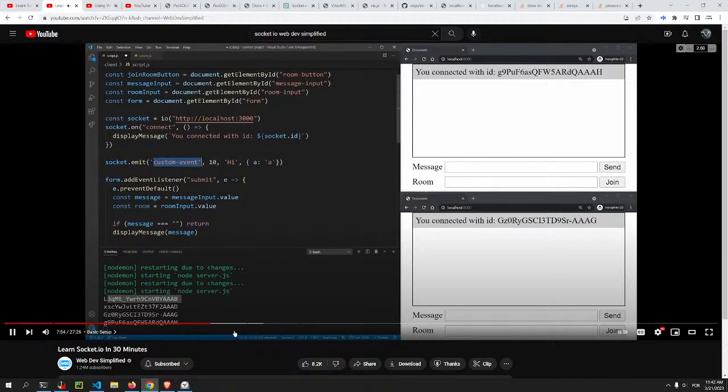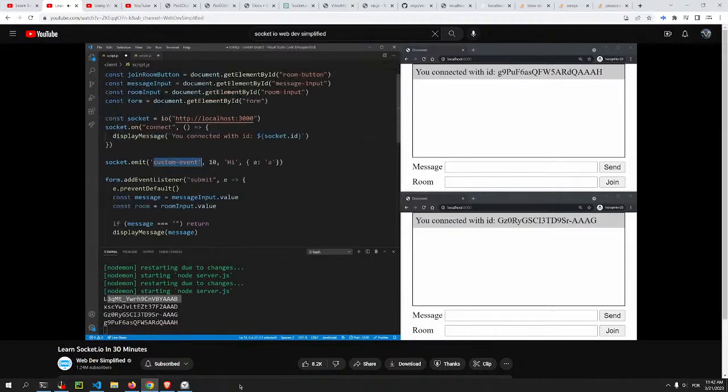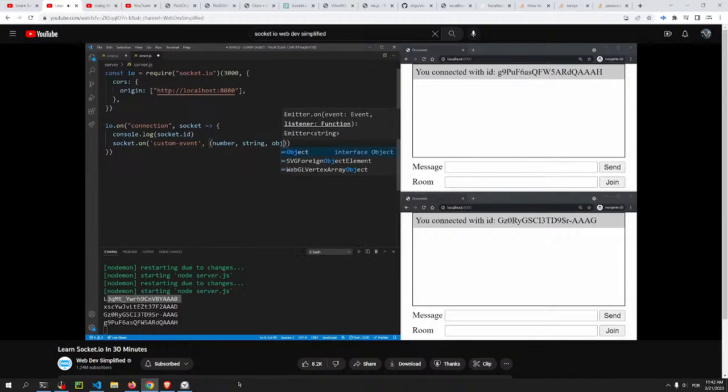So in the server, we want to listen for this custom event. So in the server, we can just say socket.on. So whenever a socket hears this custom event, it's going to call a function. And that function is going to have all these different parameters. So we know we have a number, a string, and an object. Those are our three different parameters we're passing up.